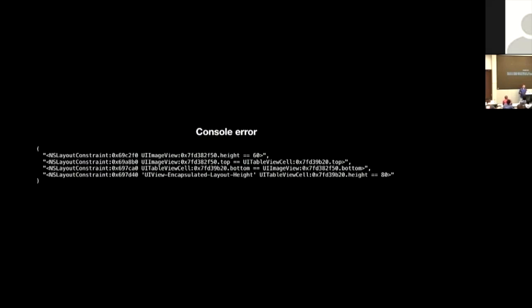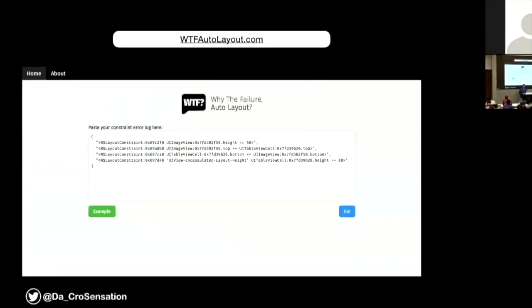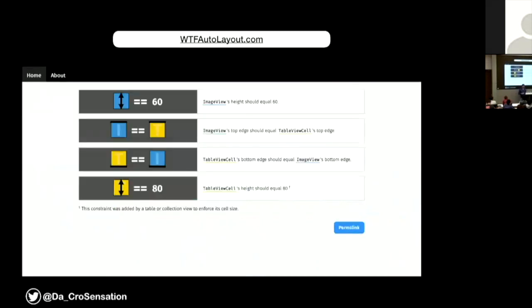For those of you that maybe are still new or trying to figure it out, an awesome recommendation I can make for a website is WTF Auto Layout. Why the failure? You can add in the log that you're having an error with, and then you'll get some actual helpful resources back if you can't understand it from the beginning. So yeah, great website to check out.